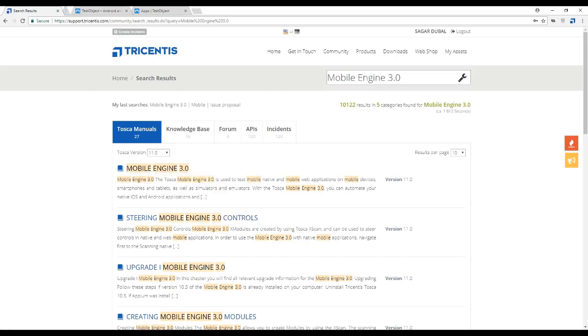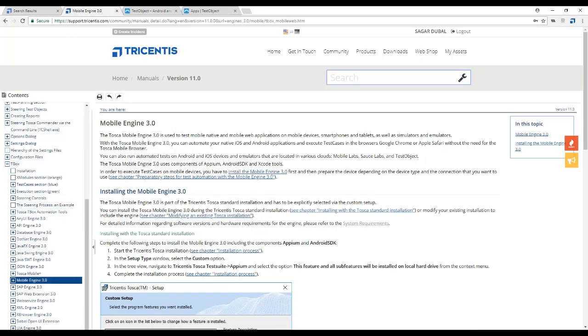I will open this, and the things which we have seen, test planning, the exploratory, those things are also updated in our support manual, so you can also visit the support manual to know more about that.